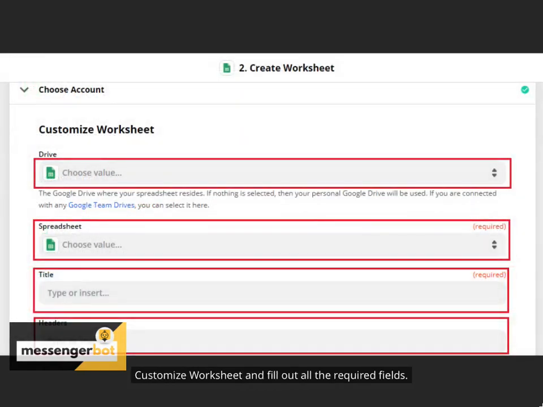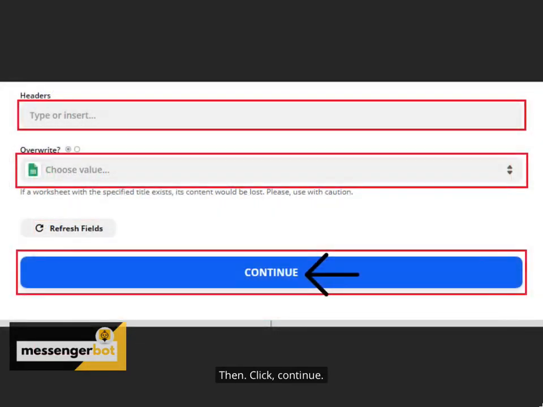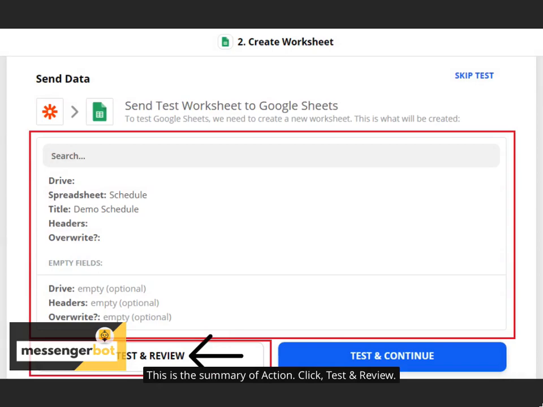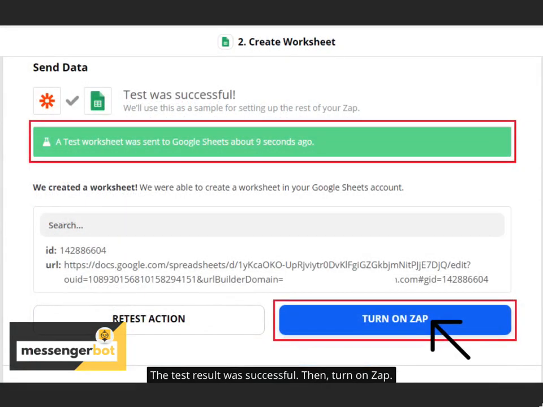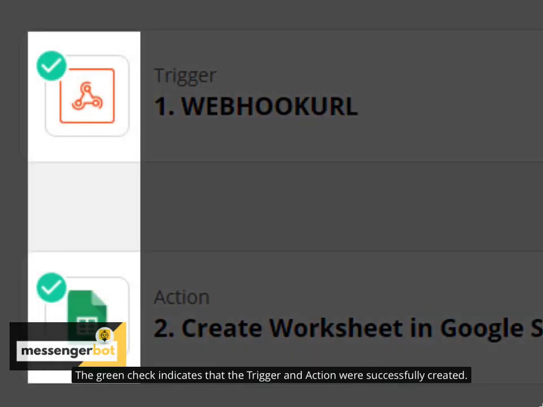Customize Worksheet and fill out all the required fields. Then, click Continue. This is the summary of action. Click Test and Review. The test result was successful. Then, turn on Zap. The green check indicates that the trigger and action were successfully created.